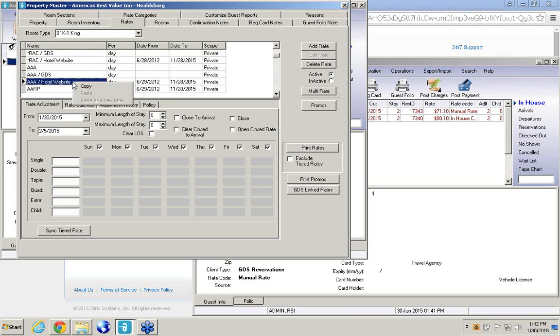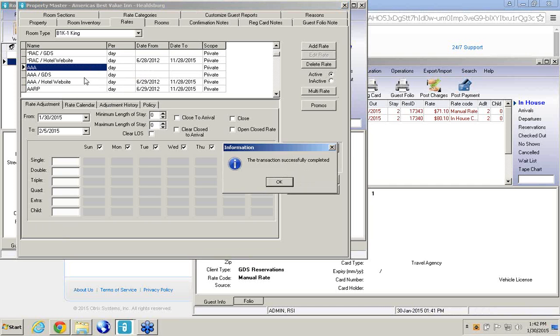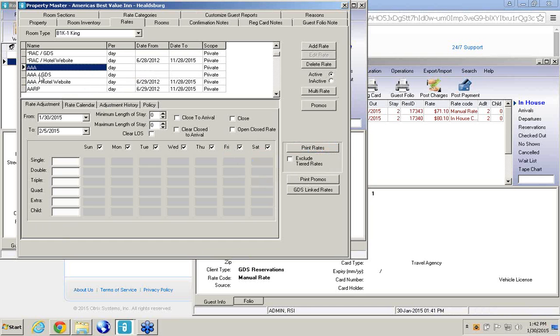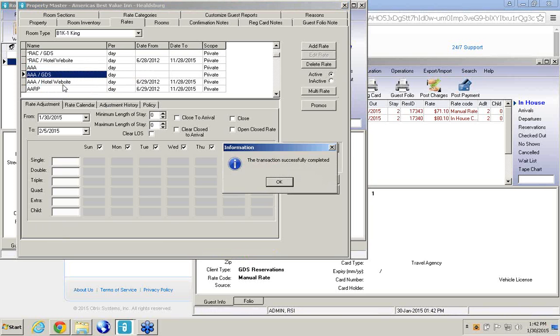So I'm looking at this room type King. If I click on room type King, I can copy the rate from room type King, go into my AAA rate and paste it. And that is successful. And now I can go into the GDS and I can paste it as well. And if I do that for each room type, so I've just done it for the B1 King.